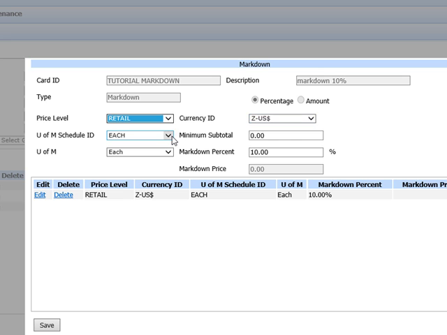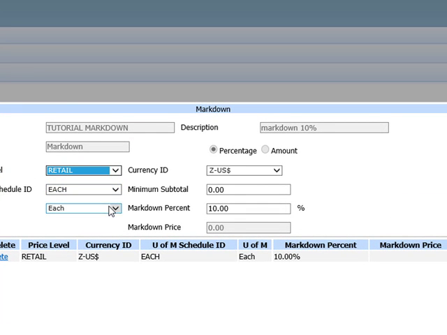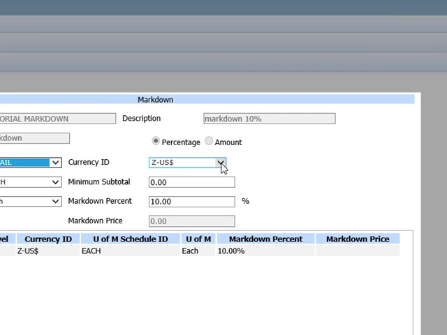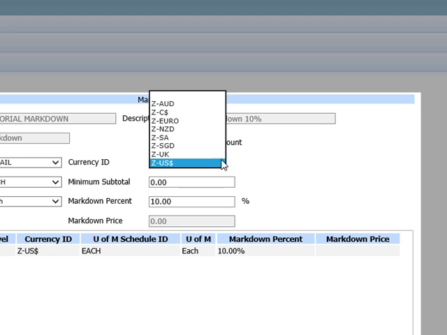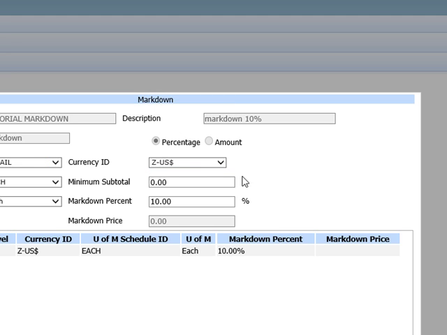If I also want it to apply for case, I have to add another line item here, another row for all the different units of measure I want it to apply to. The currency is going to be your functional currency. If you're non-multi-currency, this will be a blank. You'll use the blank one.